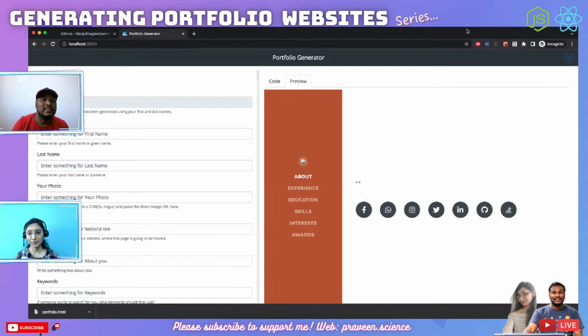Okay, yes. So we can also do one thing. When we change something, we can just switch to the code view. That's actually a good idea. Okay, so this is the form on change event, right?